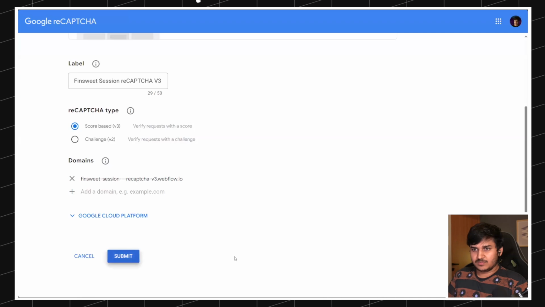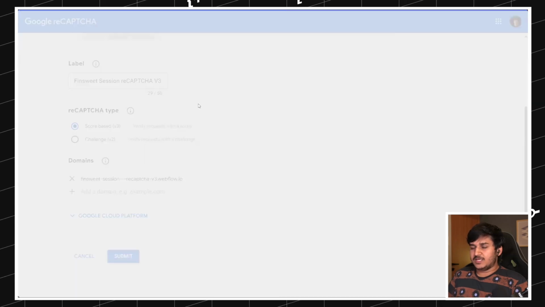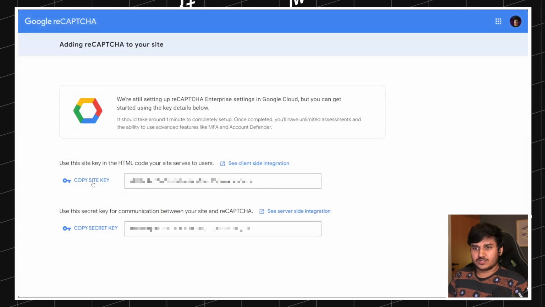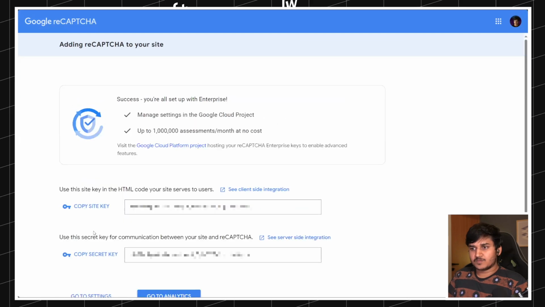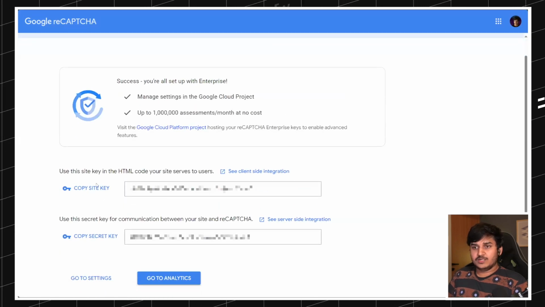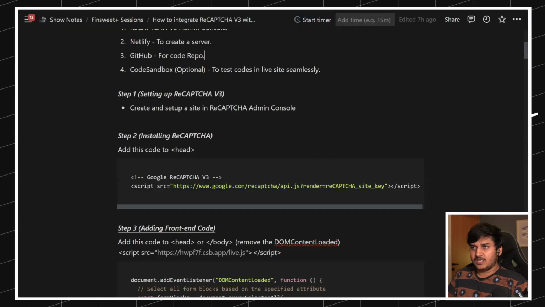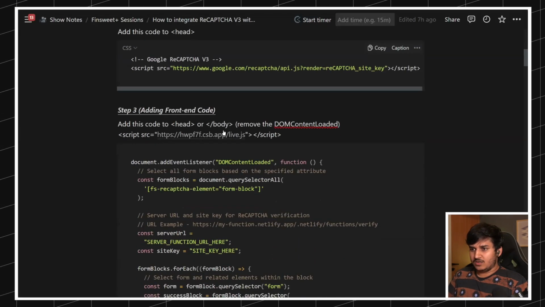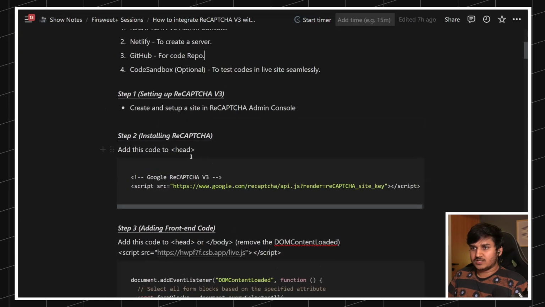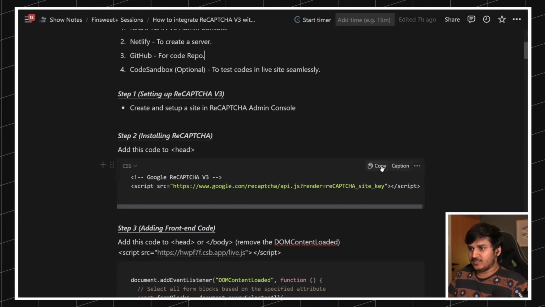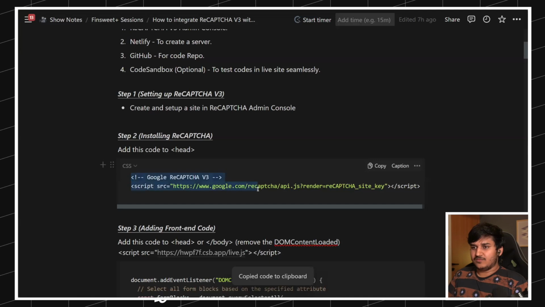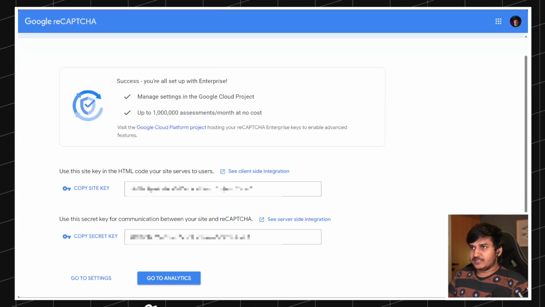Then I will simply click on submit, and it will generate a site key and a secret key for me. So this is important. We will use this part. Let's copy this and come to our code. The first thing is installing the ReCAPTCHA in our site. So we will simply copy this code here. It's installing the ReCAPTCHA, the main JS code. You can also find this in the Google guide.